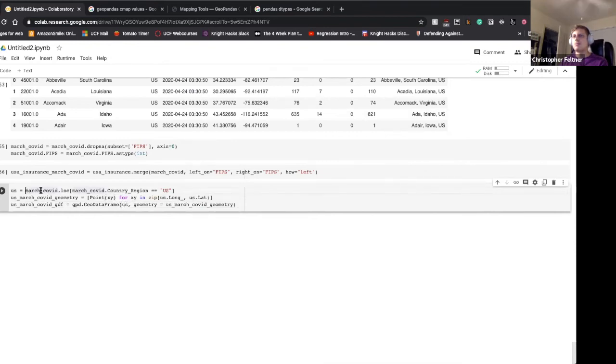Maybe I should name it something better than US COVID. I'll name it something so that it's a little bit more clear what's going on. We're going to take this COVID data from March that's only for the US, and this is the data portion of the data frame. Then we're going to pass in this geometry that we created with the latitudes and longitudes from each of those.